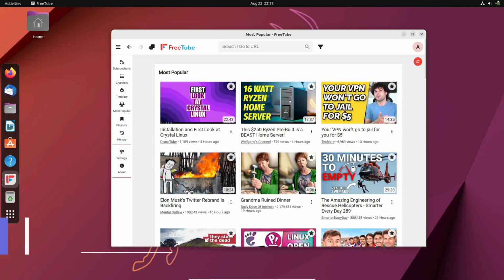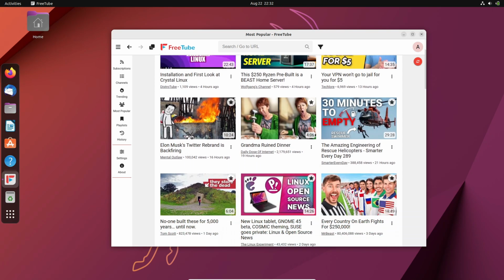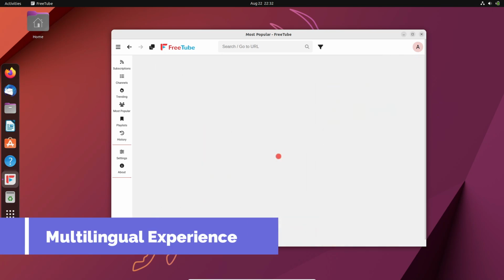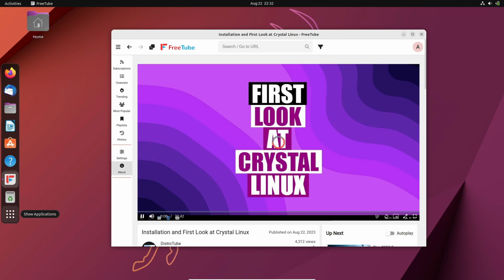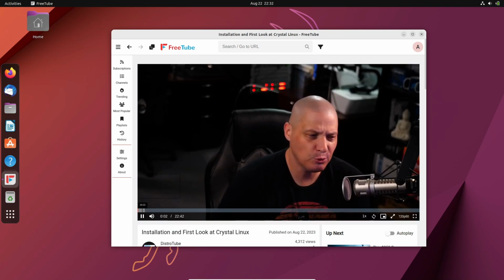Whether you are on Linux, Windows, or Mac, FreeTube's got you covered. It's designed to work seamlessly across these platforms. Inclusivity is key. FreeTube supports multiple languages, ensuring that it caters to a diverse global audience. For all the details, head over to the official download page, which we'll link in the description below.